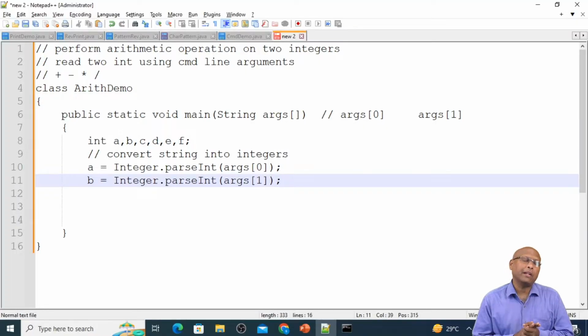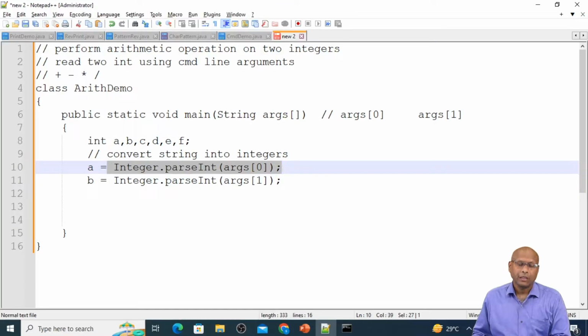Now we will perform our arithmetic operation. Most of the time in exams, they may ask a question: perform arithmetic operation by reading the data from the command line. Then what you have to do? Read the data and convert into integer with the help of this method. The name of the method is parseInt. ParseInt means parsing, meaning translating from string to integer.